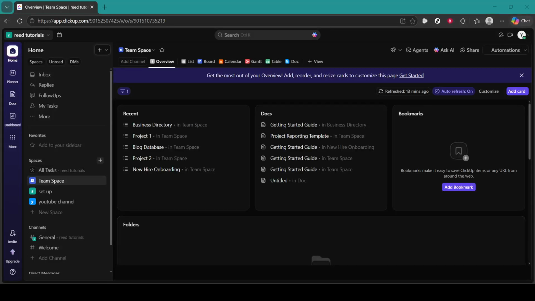In today's video, I'm going to teach you how to create a support ticket system in ClickUp. By the end, you'll have a clean, centralized place to capture requests, triage them quickly, and track progress from start to finish.